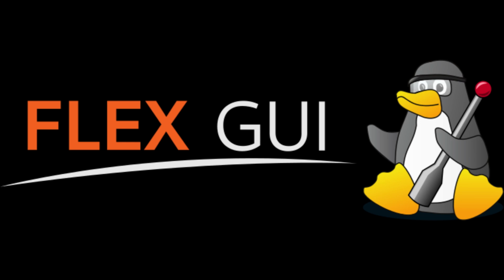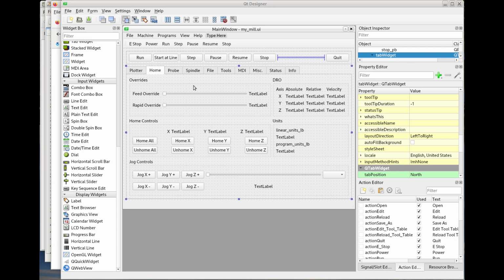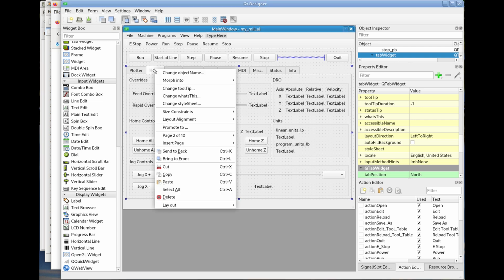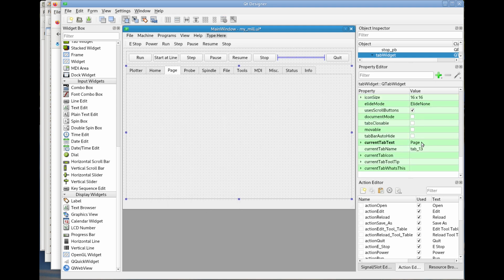In this Flex GUI video, we're going to show you how to set up a bolt circle subroutine operation. So let's get started. First thing we do is add a page. Change the name. Now I'm going to copy and paste from another Qt Designer window just to save time.